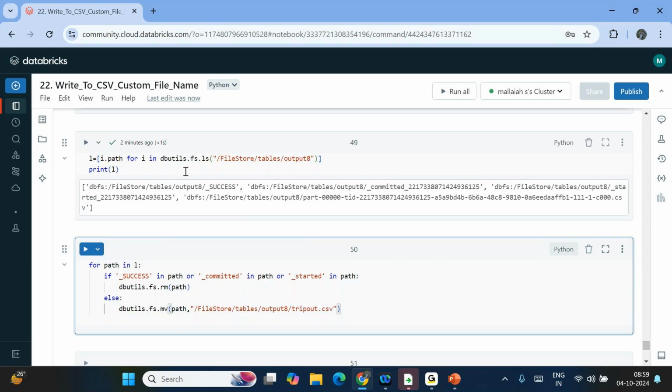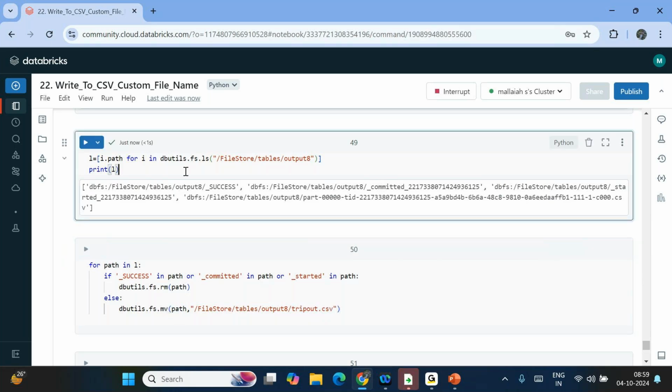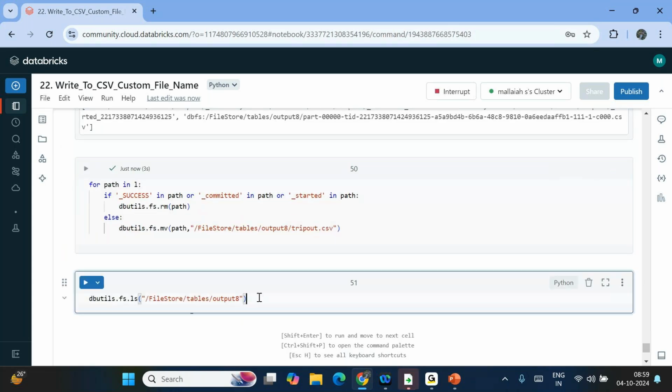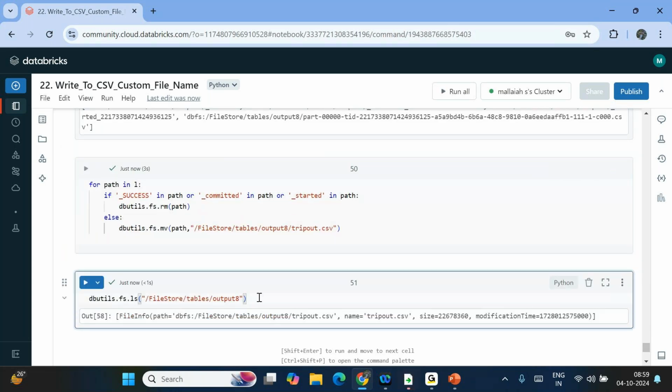Okay, now I'm executing this and showing you. Currently you have all these paths. Now after running this, if you check output 8, you will have only one file. See what file you have now: tripout.csv. The file we are able to rename. This is how you can rename it.